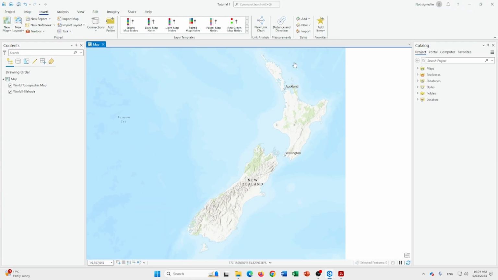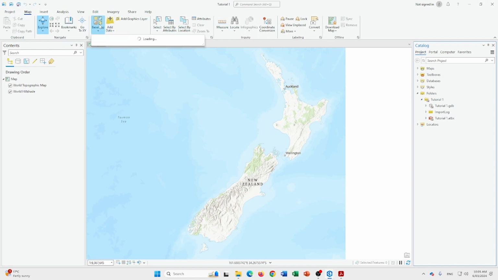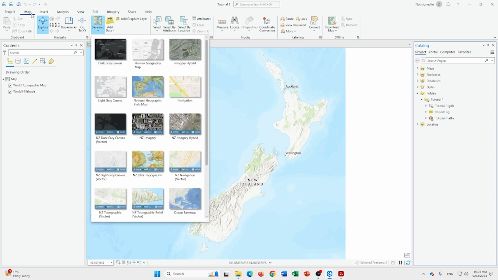So once you're in, you can see that you have your map in the middle, and then you have your contents page on your left. That's kind of like your layers page on Photoshop and Illustrator. On the other side, you have your catalog, which is on your right hand side. This is where you manage all your data. So you have folders and different maps. On the top, you can change your base maps as well. So if you go under map and go into base map, you can change it to an aerial map or topographic maps. That's just up to your preferences.